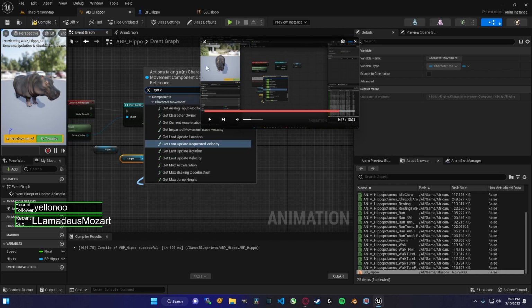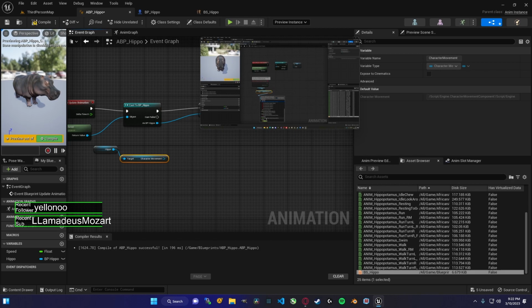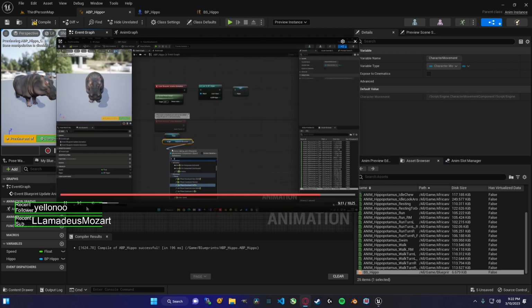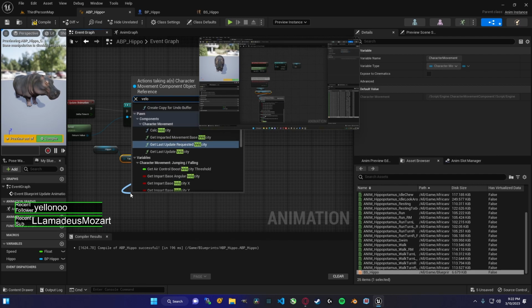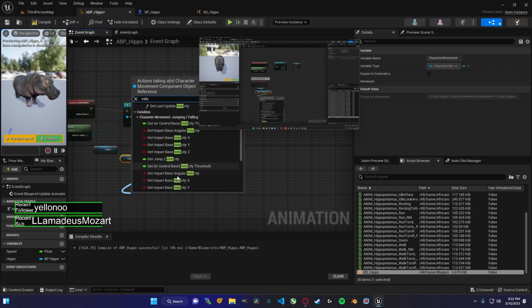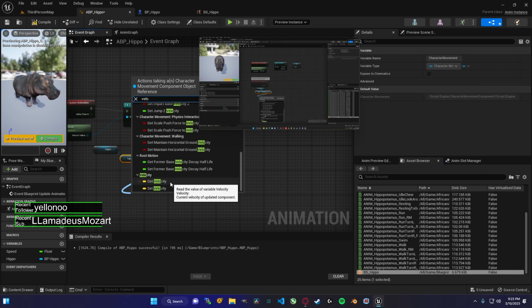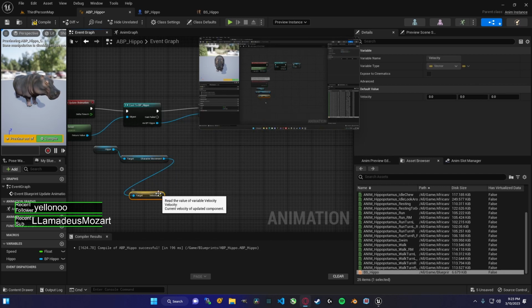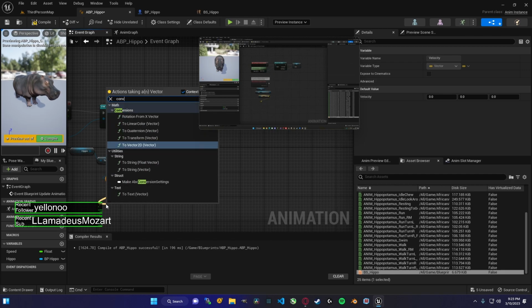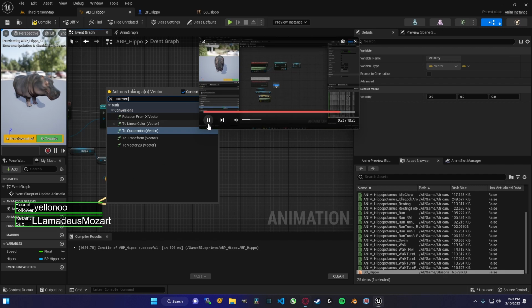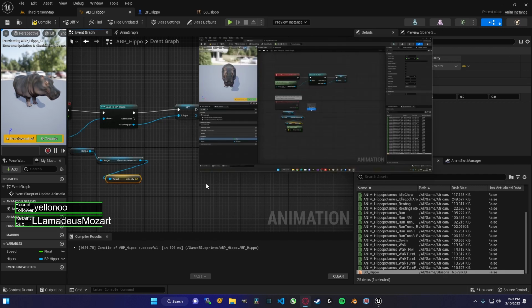Am I spelling that wrong? Either way, I did that. And then we're gonna get the velocity. Yeah, I am spelling it wrong. Okay. And then he's getting velocity, which is yellow. Down, here we go. This is a vector, so what we need to do is convert it into a vector length with this node, so we can have it as a float. So now what we can do is... wait, vector length.